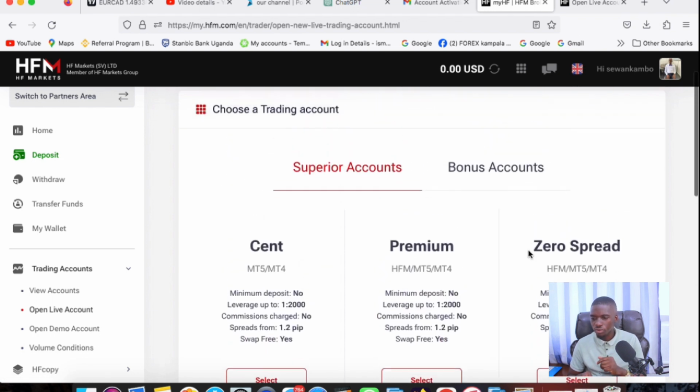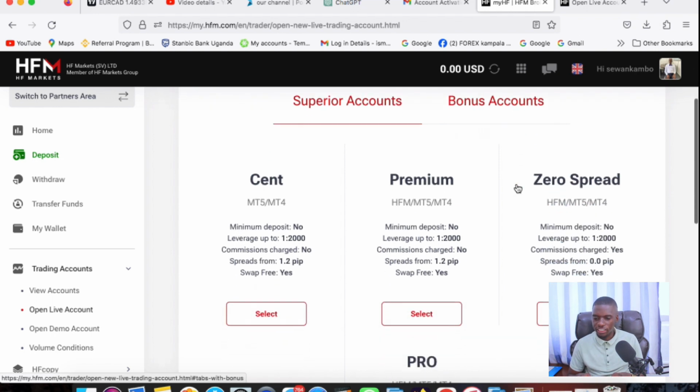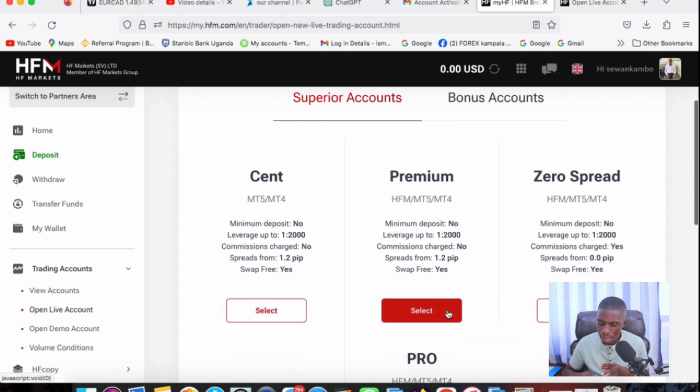There are also bonus accounts. You can also select bonus accounts. This is when, of course, you deposit and you get a certain bonus, and all that. So for this case, we're going to open a premium account.